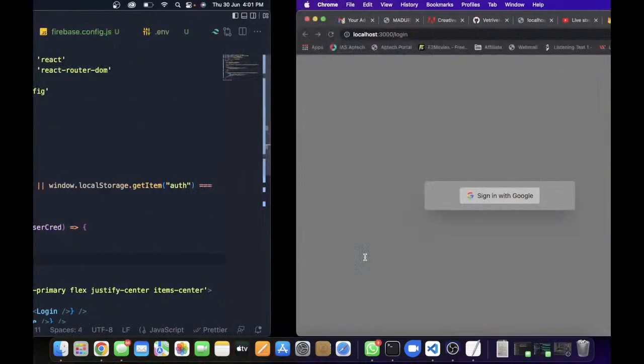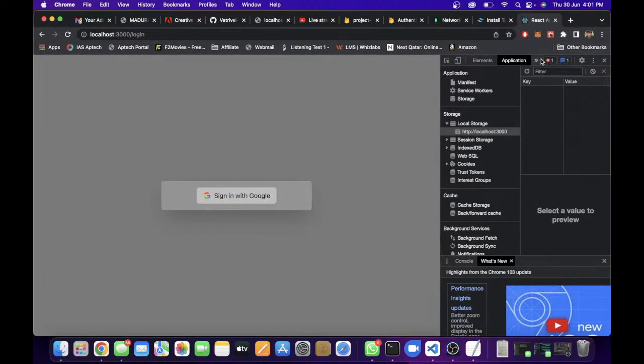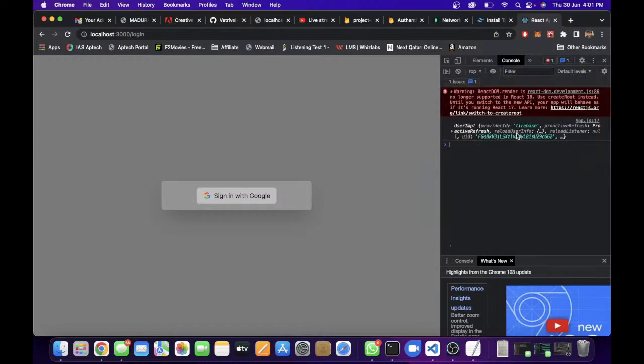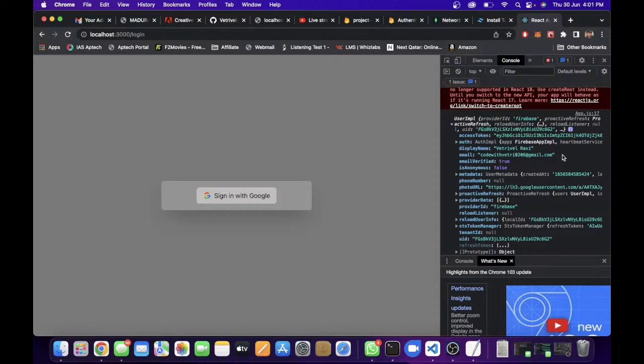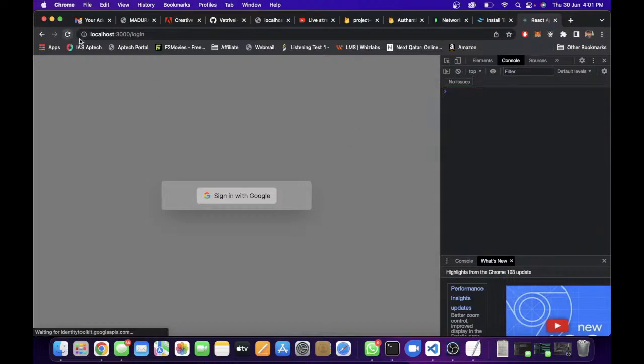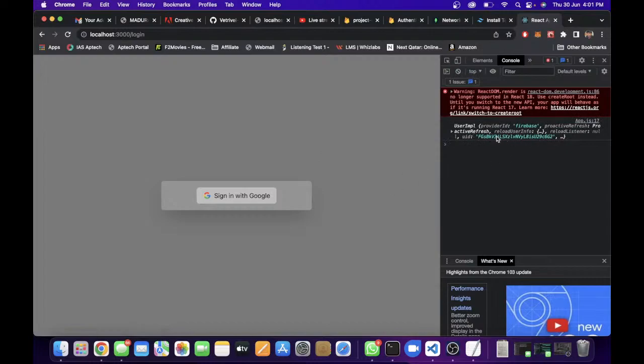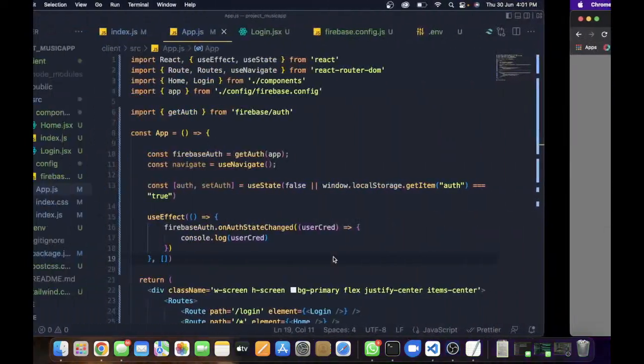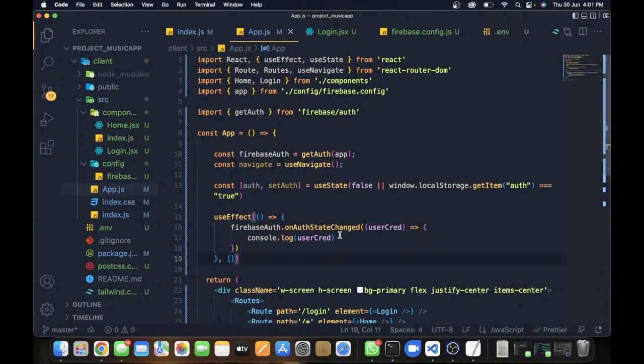Save the changes and let's go back to the console. And now we can see that we have that user credential because we already logged in successfully. That's the reason that even if you refresh, it still has that information. So let's click refresh, and you can see that we still get the user on auth state change, because that refresh token is still valid. That's the reason we are getting that information.